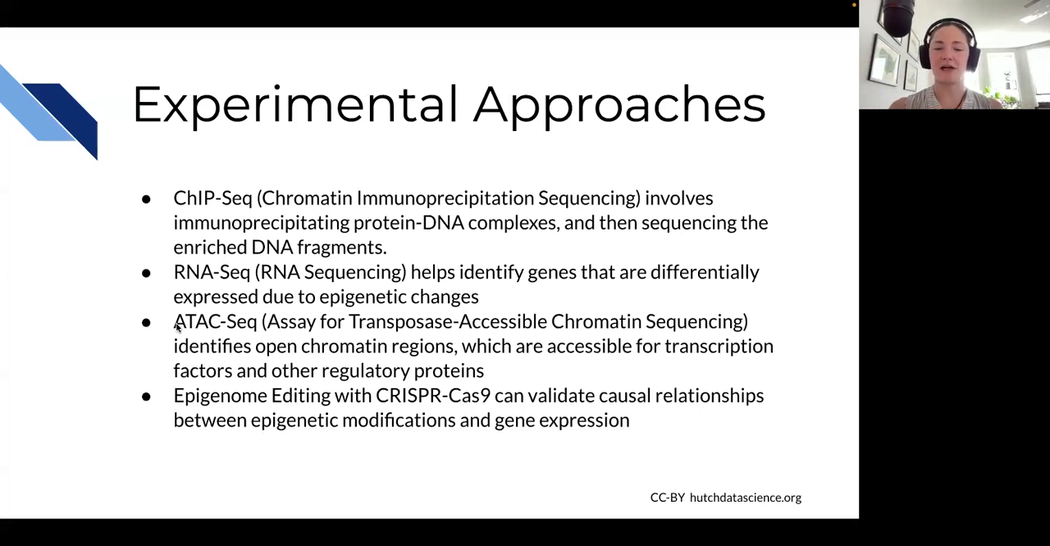And finally, an approach, and there are others in addition to this, but thinking about additional validations that can be done, you can use CRISPR to validate causal relationships between epigenetic modifications and gene expression. So if you cut out a specific region of the genome that's responsible for binding and creating that epigenetic structure, you delete it with CRISPR-Cas9, or you change it and see a different change in structure, then you can show a causal relationship there.